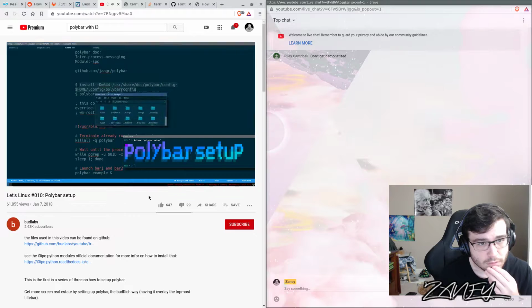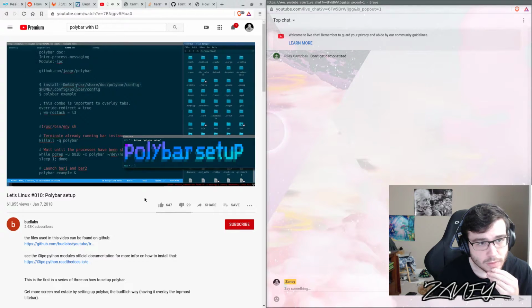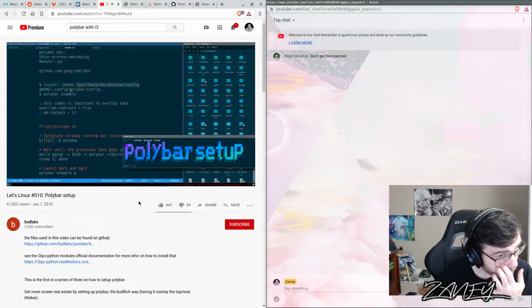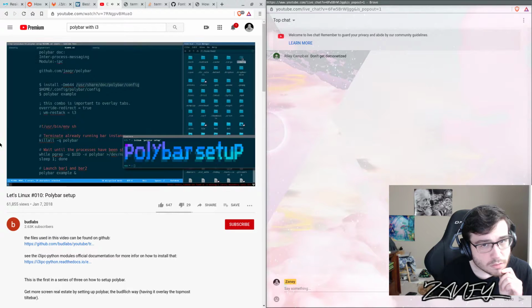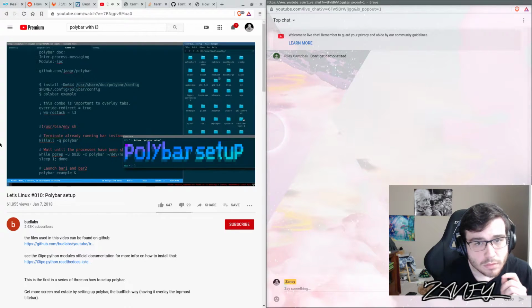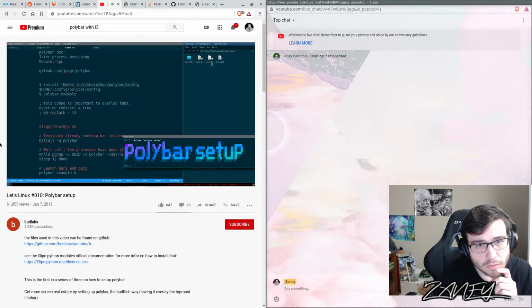What that will do is that it will copy this file, which is the default Polybar configuration file, into your home folder, into .config/polybar/config. I have already prepared this, but when you run this command, then you should see a file called config here. It will not be a link like mine is here. It will be a regular file, and then you can open it here.